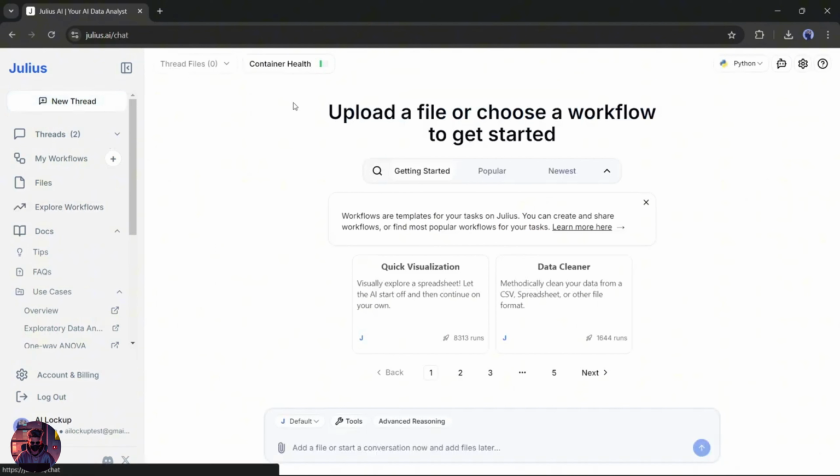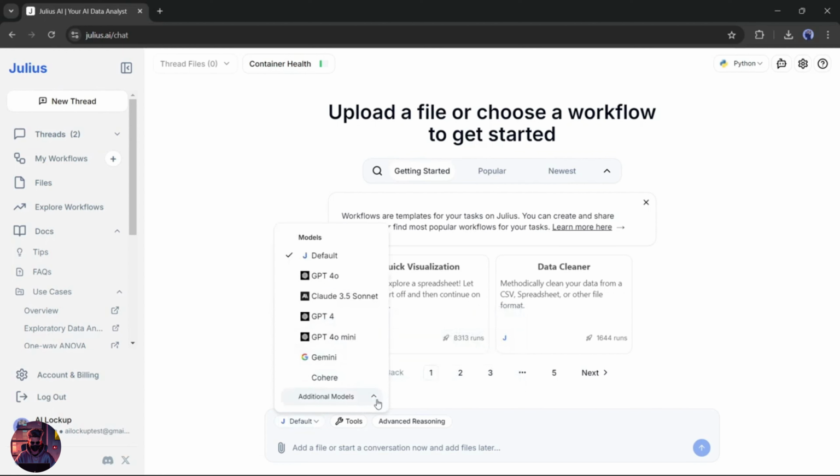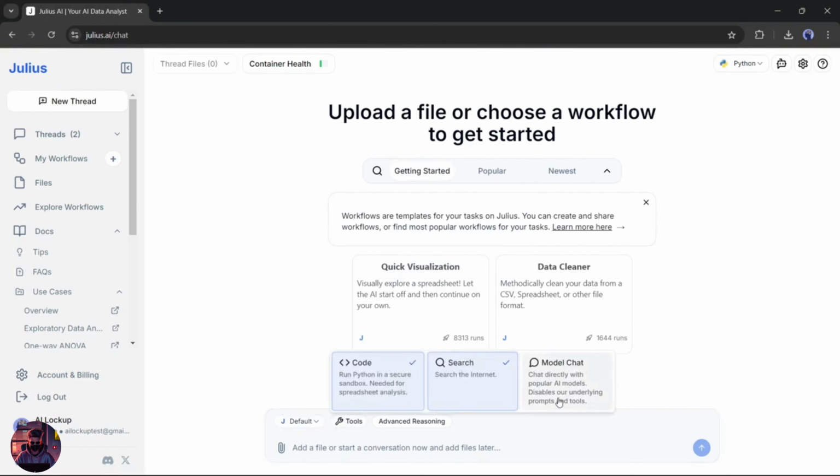Alright, let's start with a basic task. I am starting a new thread. Before starting, you can change the response model here. You will find models including GPT-4, GPT-4o, and Gemini. This time I will go with the default model.